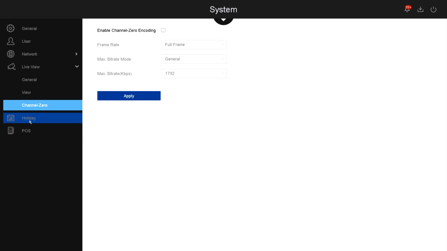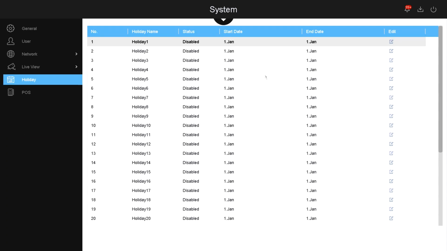Now let's go to holiday. In here, you can set up your holiday days so that when you set up a schedule, the schedule will read from these holidays. Now let's go to POS.